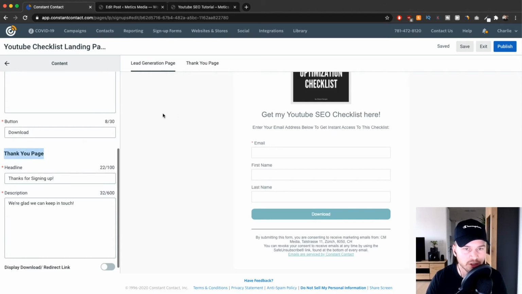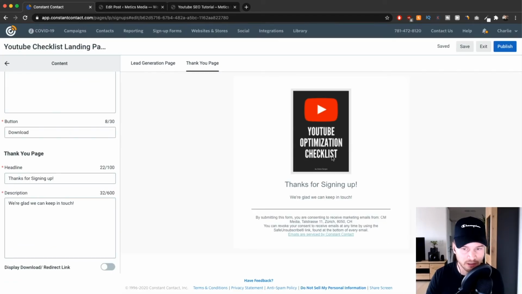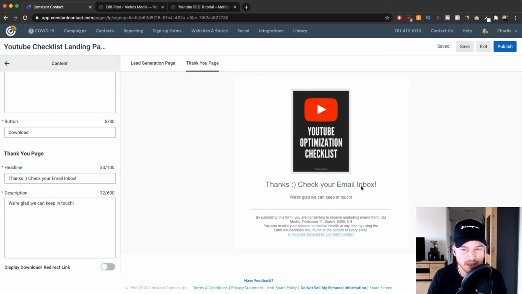This is the thank you page. So when people type in their information right there, they will get to the next page, which is the thank you page, and you can switch to that on the top here. Just click thank you page, and this is how it looks like currently. I'm going to change the title as well to "Thanks, check your email inbox," because I want people to actually go to their inbox, open my email, and then they will see the download link there. And that way I already get people to open my email, which helps my delivery rates, and also it makes them familiar with my emails. So that's what I'm going to put here.